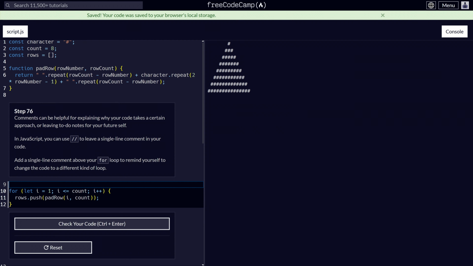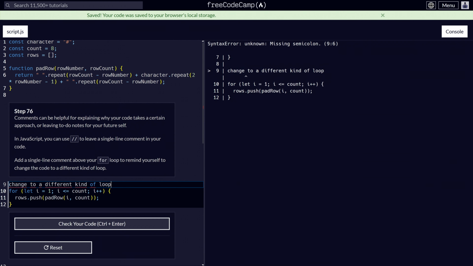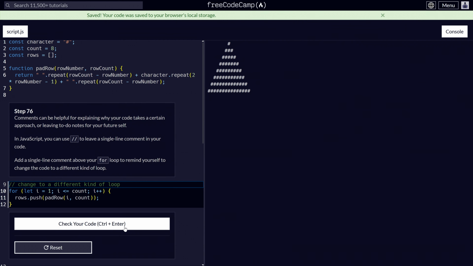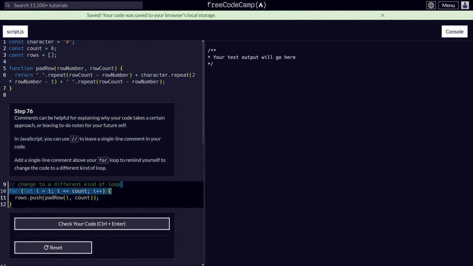Comments can be helpful for explaining why code takes a certain approach or leaving notes. You can use double forward slash to leave a single line comment in your code. Add a single line comment for your for loop to remind yourself to change the code to a different kind of loop. So you could just type these, or you can type something, change to a different kind of loop, and then, because your cursor is on this line, you can hit Control / to comment that line out. Or if you had highlighting on multiple lines, it would comment out those multiple lines, and you can toggle using Control /.